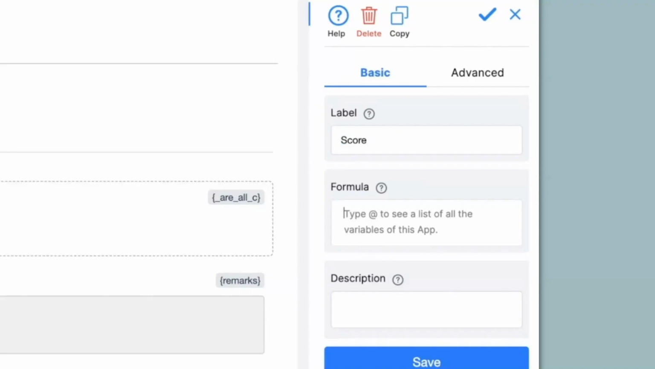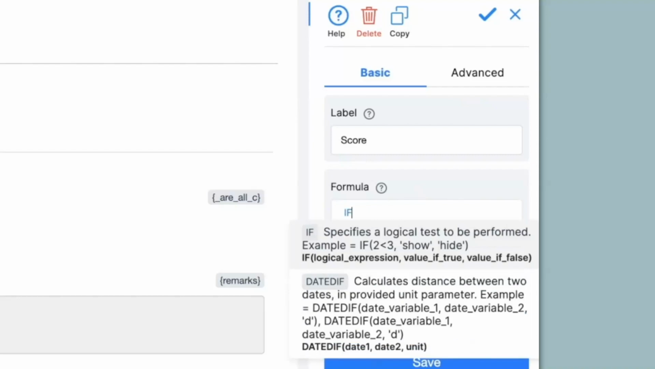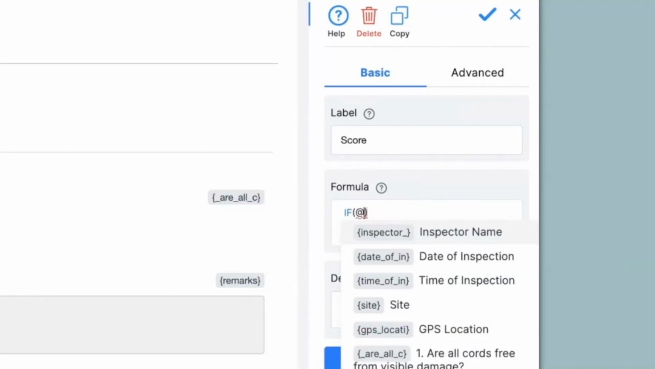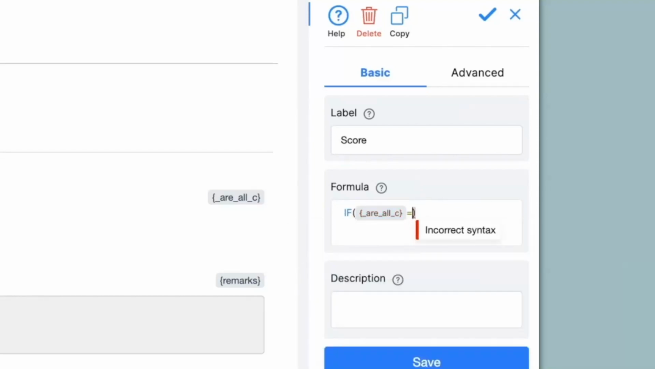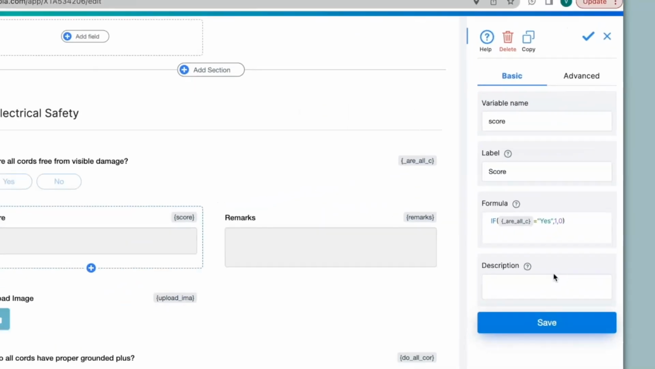And I also mentioned that if the response is selected as yes, then the score should be 1, but if the response is selected as no, then it should be 0. This is just a simple example that I am taking. You may not need to add this to your app and keep it simple. Under formula, I will type in if followed by the question equals to yes, then 1, else 0. Now click on Save. Let's see if this works.